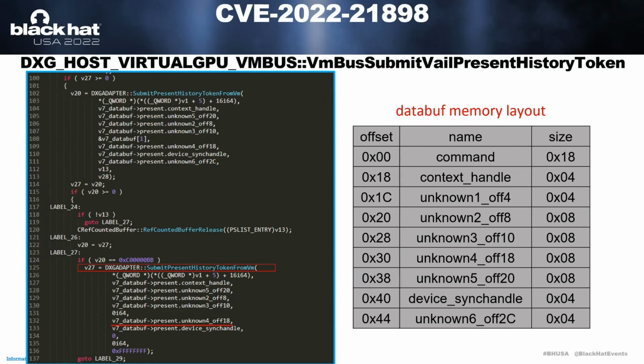The memory layout of the DxgkVmbCommandSubmitWaitForSyncObjectHistoryToken command message is shown in the diagram. In the dxgHostVirtualGpuVmBusSubmitWaitForSyncObjectHistoryToken function, unknown4 is used as the seventh parameter of the DxgAdapterSubmitWaitForSyncObjectHistoryTokenFromVm function.